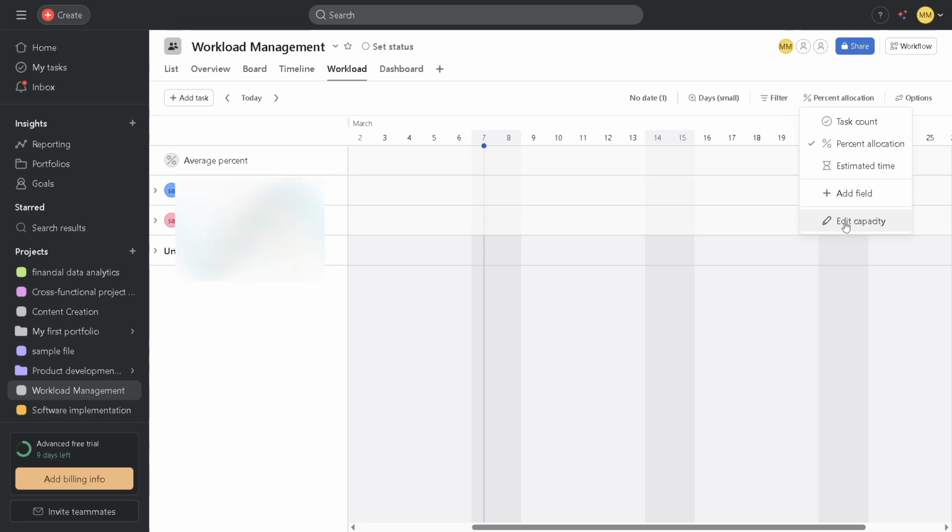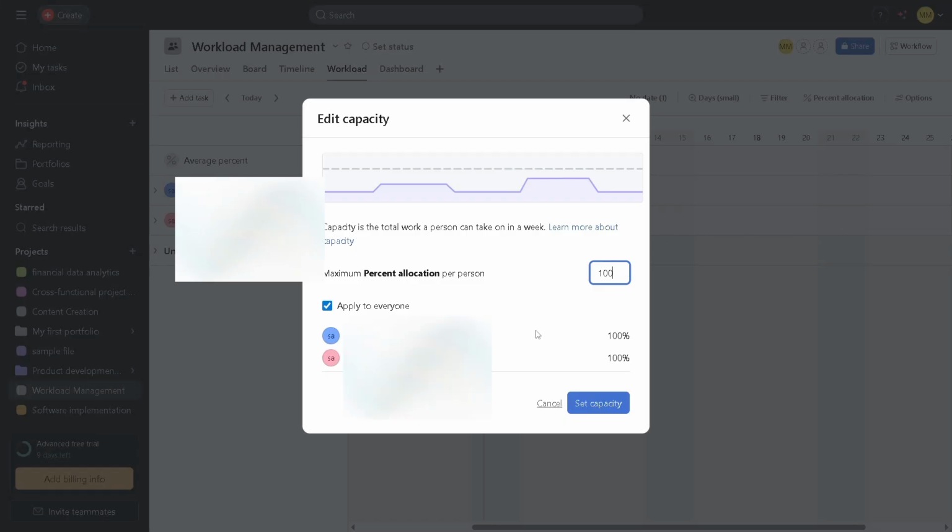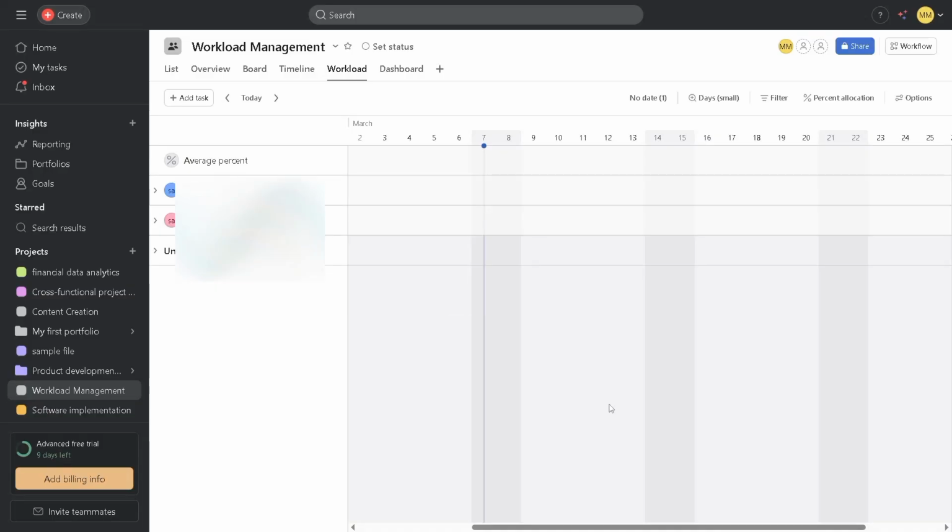By doing this, you ensure that the color indicators reflect their real bandwidth accurately. Each team member might have different capacities based on their roles, experience, and even their current work-life balance. Setting this up correctly can lead to better workload management and a happier team. And just like that, you've set everything up to monitor and adjust your team's workload effectively.